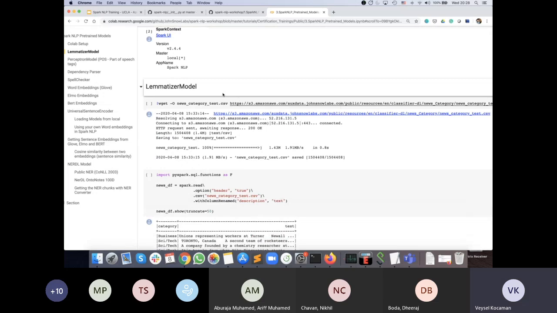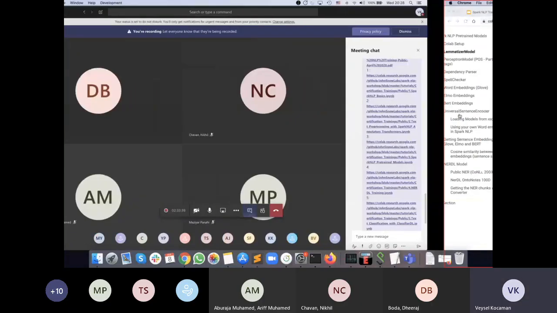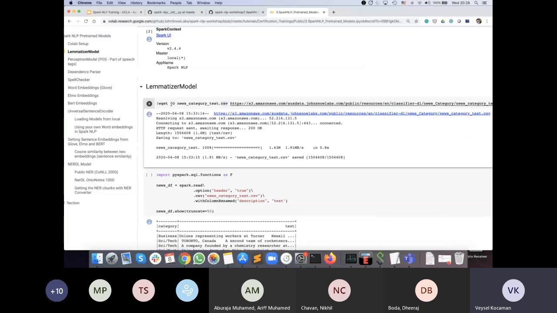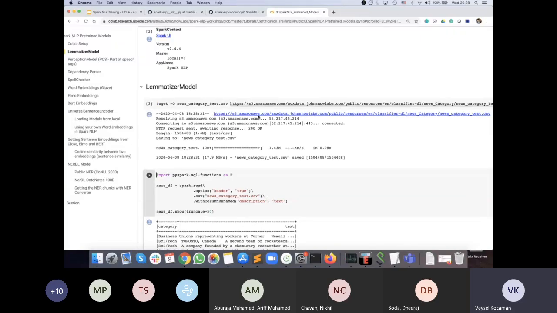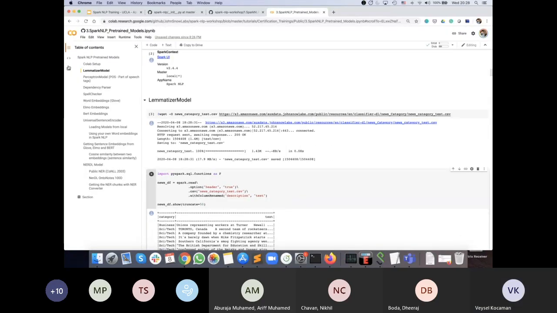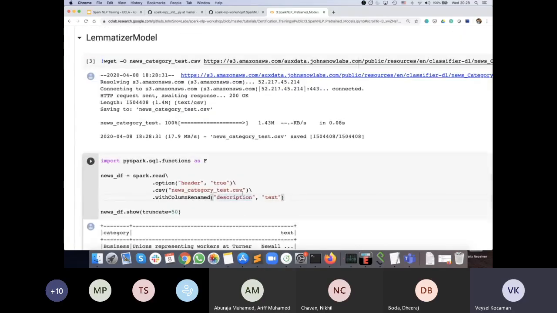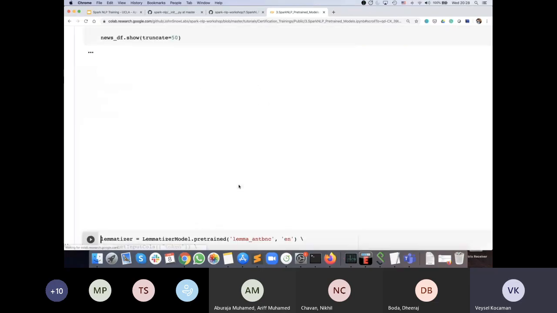Okay, Lemmatizer. So let's download the News Category dataset. That is one of the benchmark datasets in text classification problems. Okay, I just downloaded it. It's here, the News Category test set. So let's read this into a Spark data frame because this is the dataset that I'm going to use from now on.